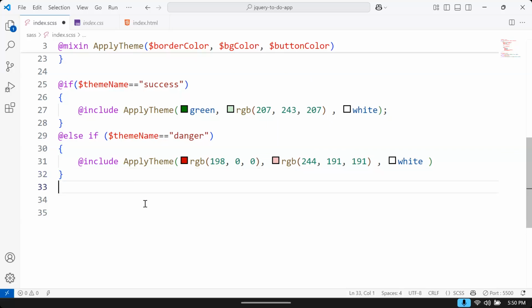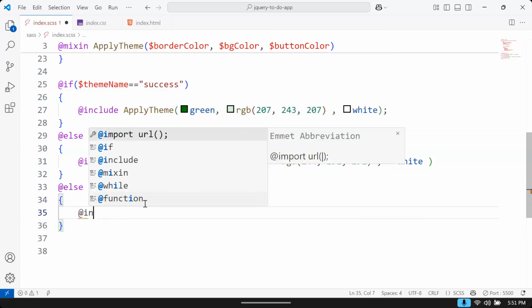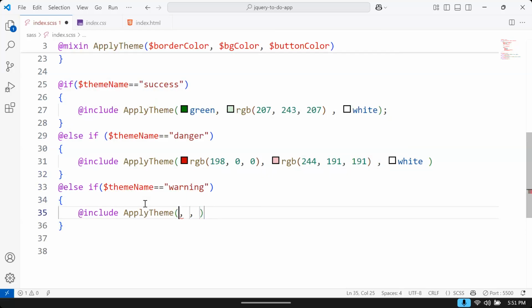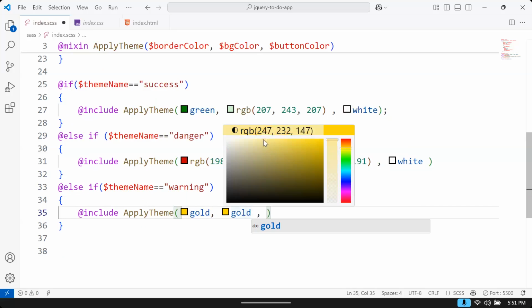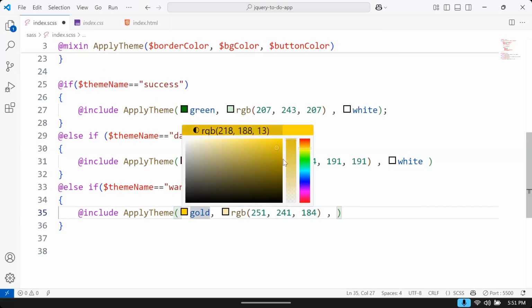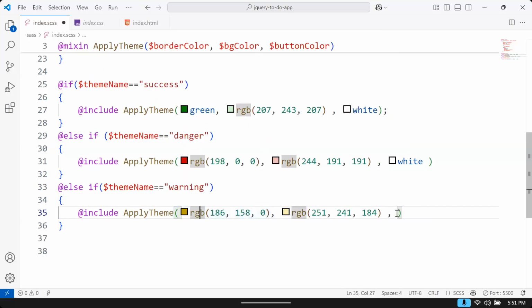And we can write multiple conditions. Else if, what is another condition? If theme name is warning, then what we have to do at the net? Include apply theme. It should be gold. That means we need to apply the gold color. And what is the BG color? Gold, but we will put a light gold color. This we will put a very dark gold color, a little dark gold color. Here also we keep the text as white. We can apply like this.